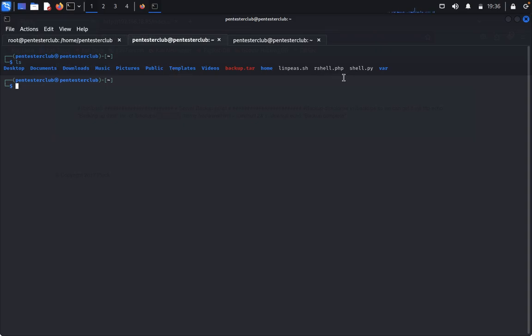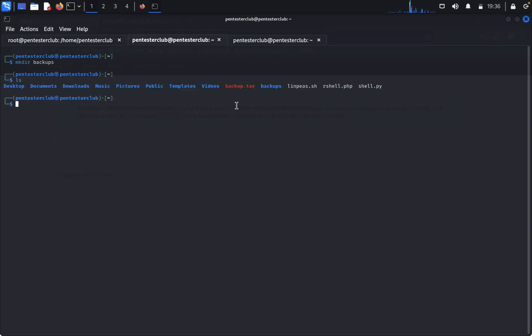I just need to delete here. Type rm -rf, sorry, I would like to remove because I will get a lot of confusion here. Now again rm -rf, that's better. Then I would like to make a directory, backups, and list.